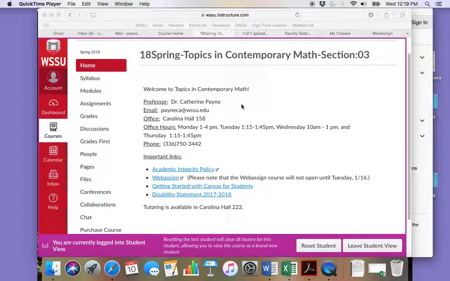First, we're going to take a look at Canvas. Some of you may know that Winston-Salem State is in the process of transitioning from Blackboard over to Canvas. And this semester you may have different classes using different ones, but in the fall everyone will be using Canvas. We're just going to go ahead and use Canvas. I think you'll find that it's pretty easy to navigate, but I'm going to show you some things so you don't need to worry about anything.